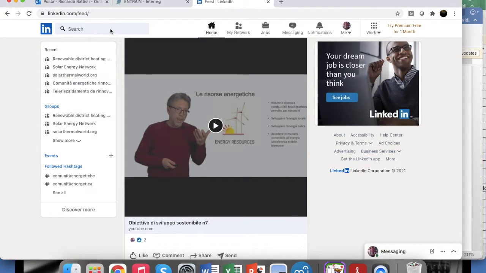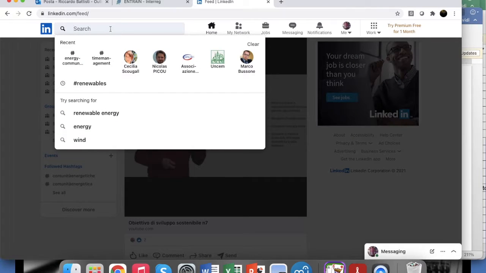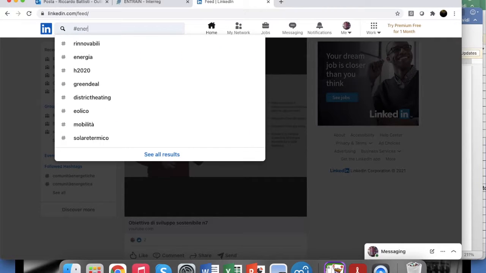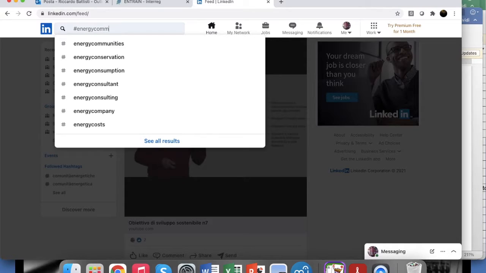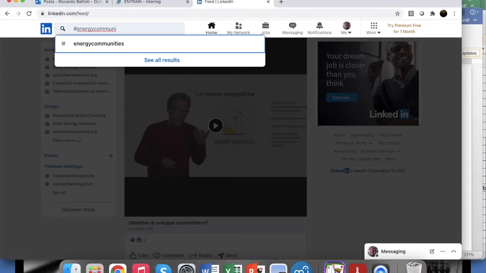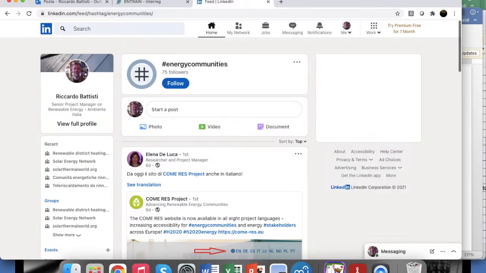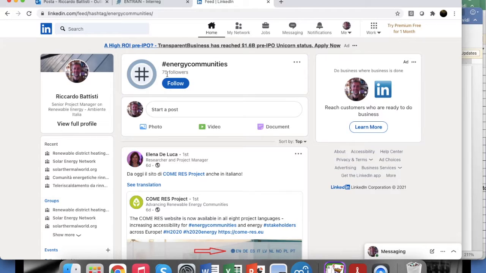So for example, I look for the hashtag energy communities, because my group is dealing with this topic. And here you go. You see that this hashtag already has 75 followers. If I click on this follow button, then the posts with this hashtag will appear in my feed, I'll become aware of them, and then I can involve people in my group.